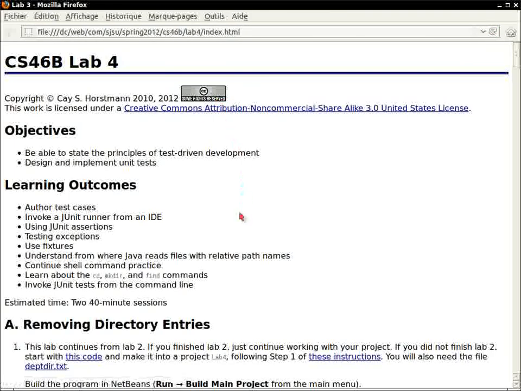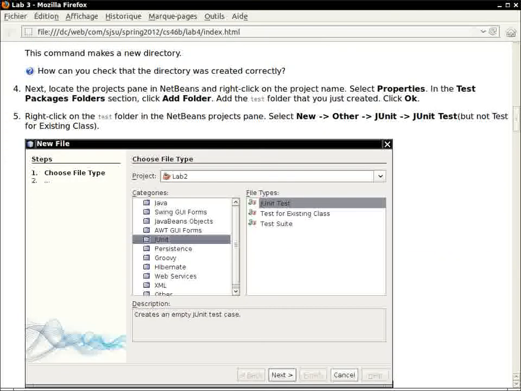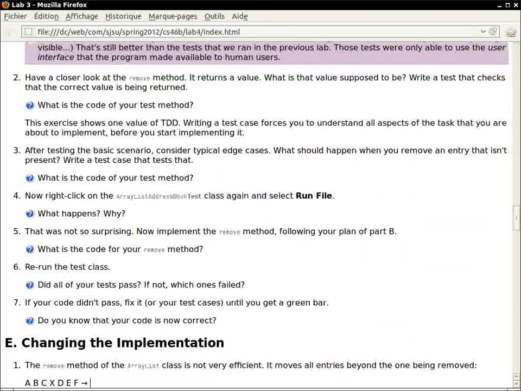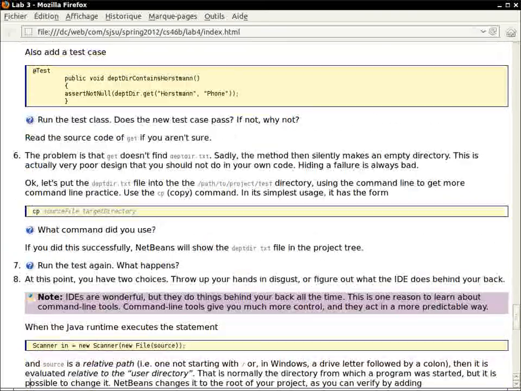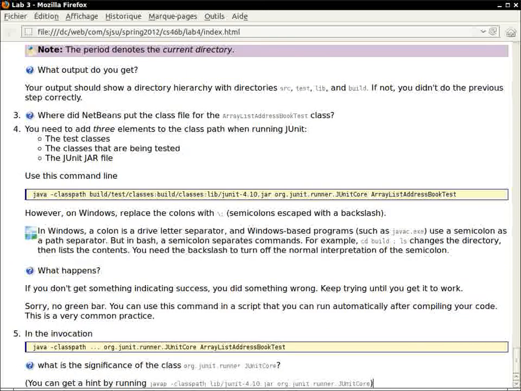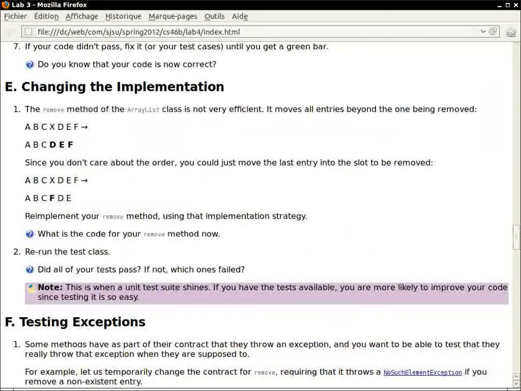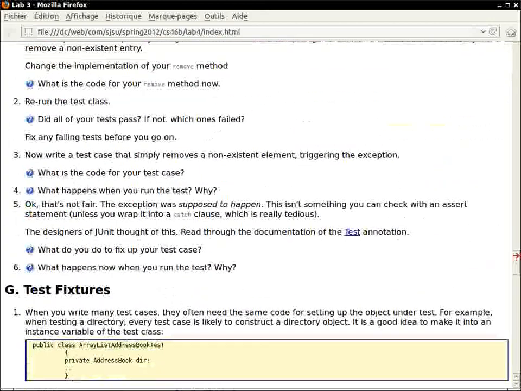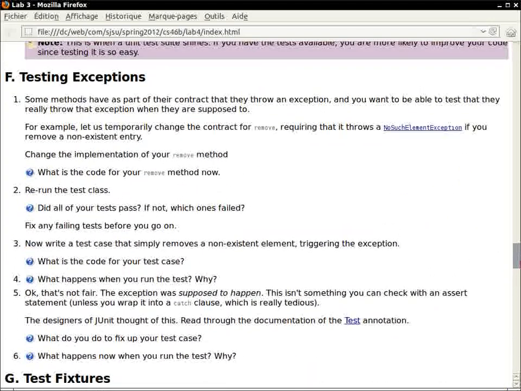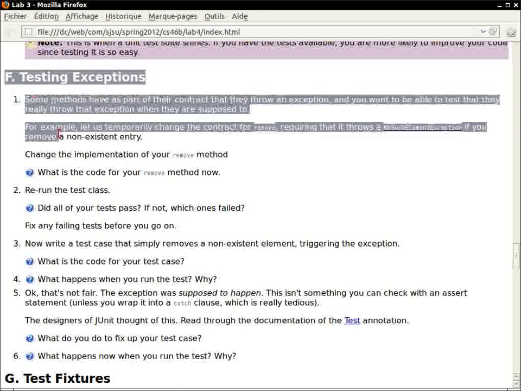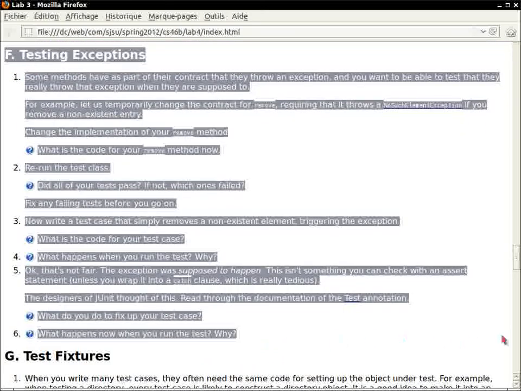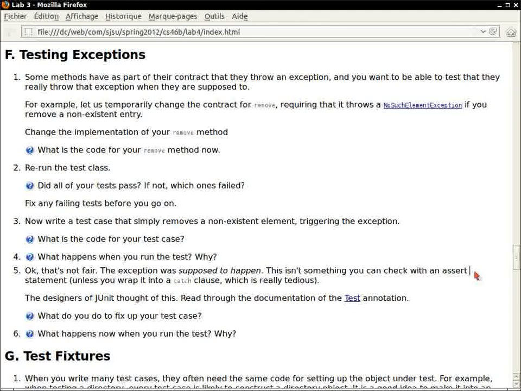So today you should finish lab 4. It's the last chance for lab 4. And there's a lot of stuff in here. If you don't get it done, you don't get it done. So what would be really, really useful is if you get to testing exceptions, because that is something that happens a lot in real life. So try to fight your way through this here and do as much as you can of the rest of it.